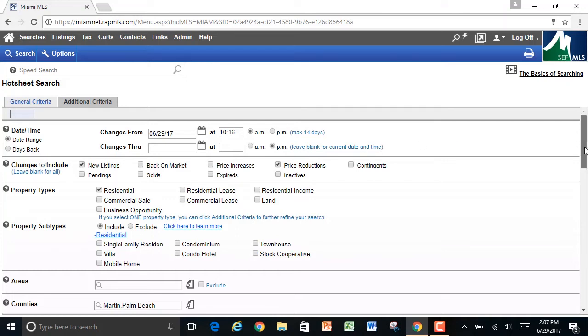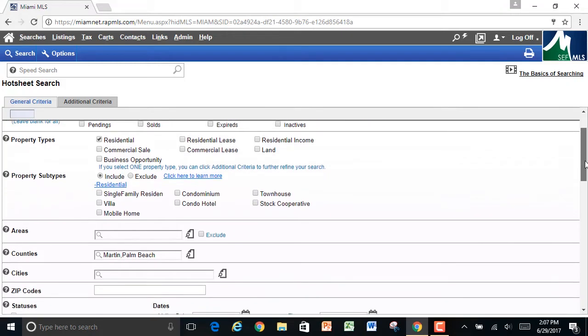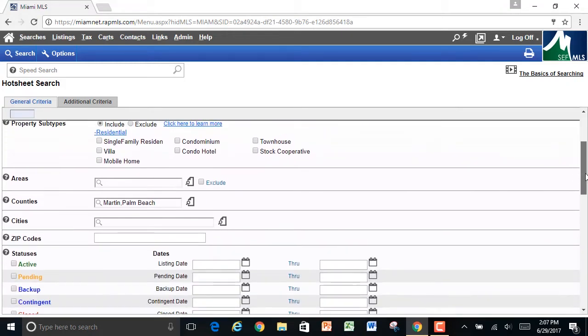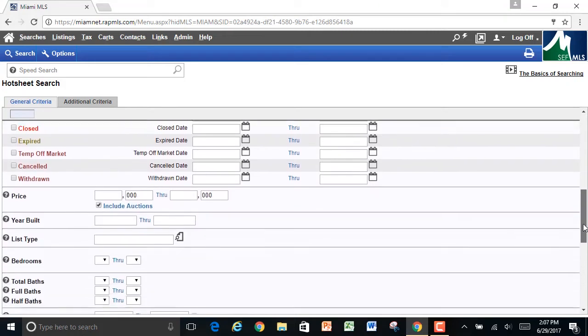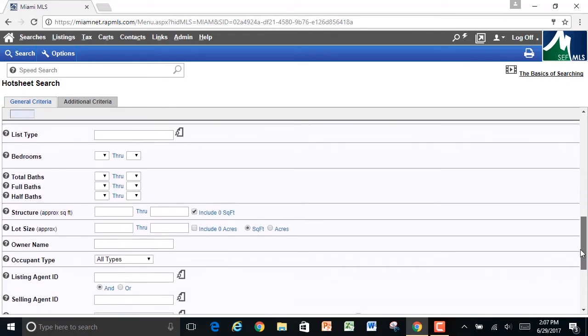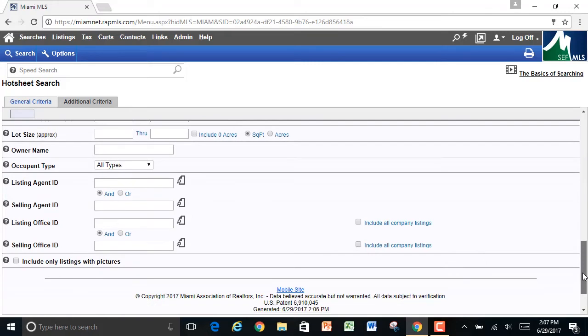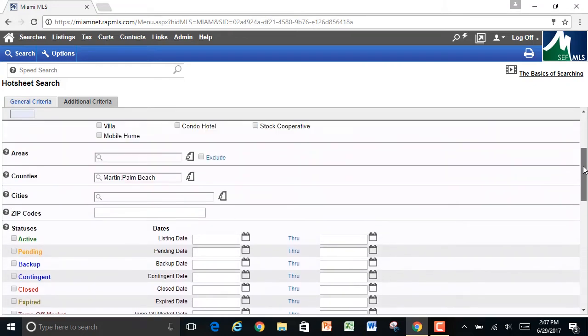Now if I scroll down, everything else is very similar to the same search we just went through. You have your areas, counties, cities, zip code, statuses, your price, your bill, the list type, etc. The list goes on. So once you've learned one search, it's very easy to adapt to the other searches.